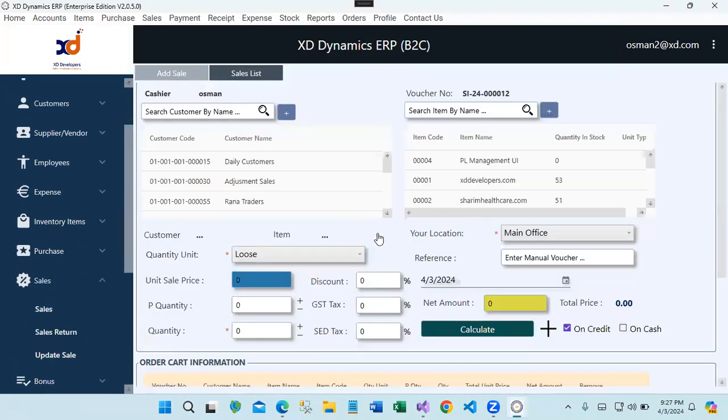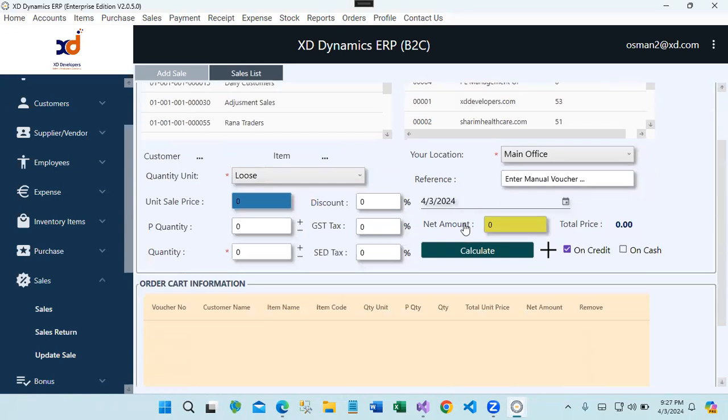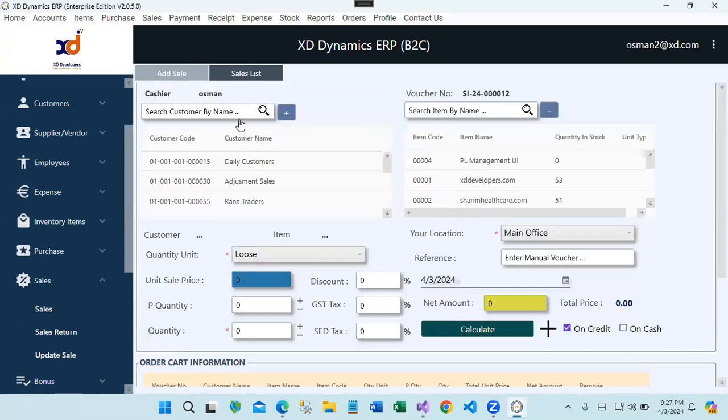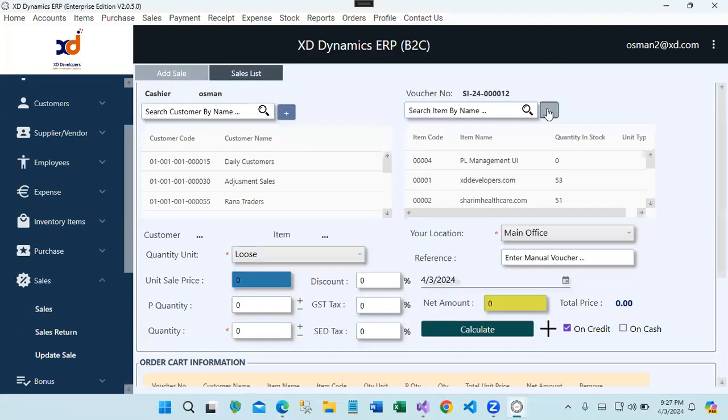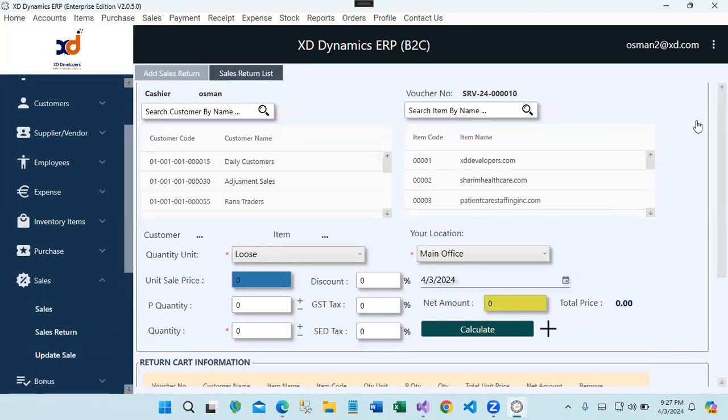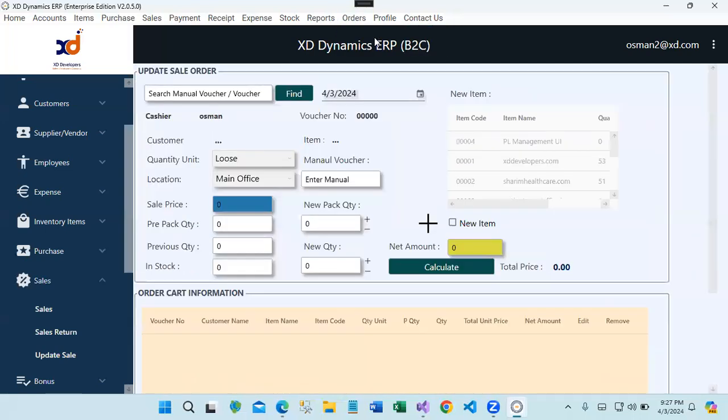We have a sales screen, with a bunch of other information. After the sale, you can see that I can add the customers from here. I can add the item as well from this screen. After the sales, we have a sale return option. So, for example, if any customer came back because they didn't want this item, we have a screen here. It will also manage the cash on the back end. And we also have an update sales screen.